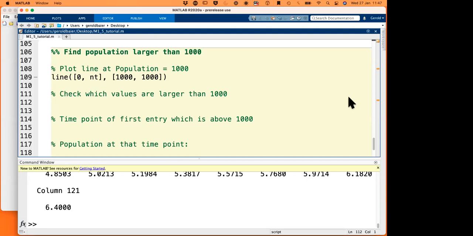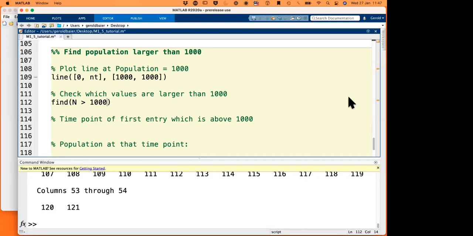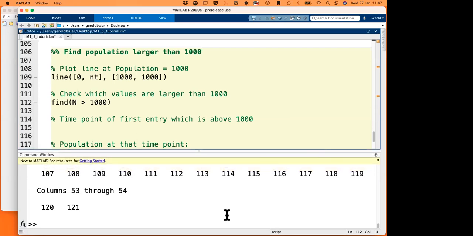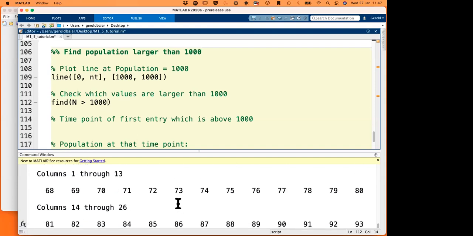And mathematically, of course, we can do something slightly better, namely, we can check using find. So conditional statement, logical statement, where we want to know where is that population n, right? It's all numbers contained in that population vector. Where is it larger than 1,000? So let's do that. Let's not mind what happens with the plot. Let's see in the command window without semicolon. We can see the result in the command window.